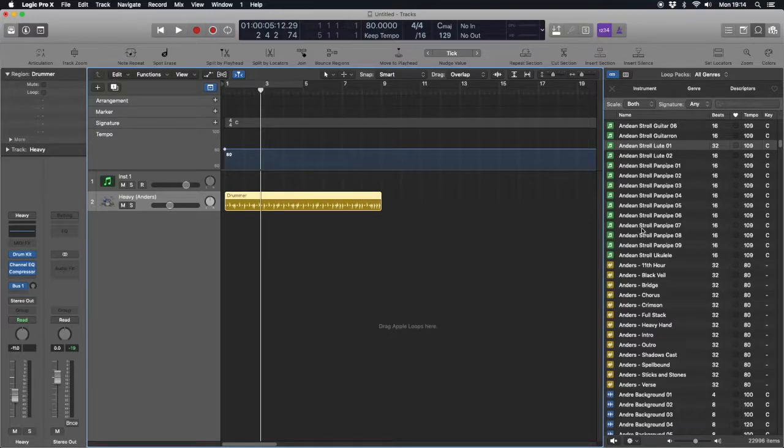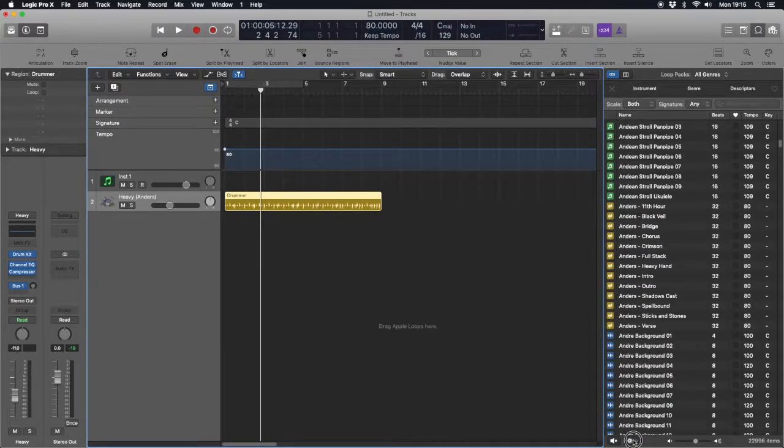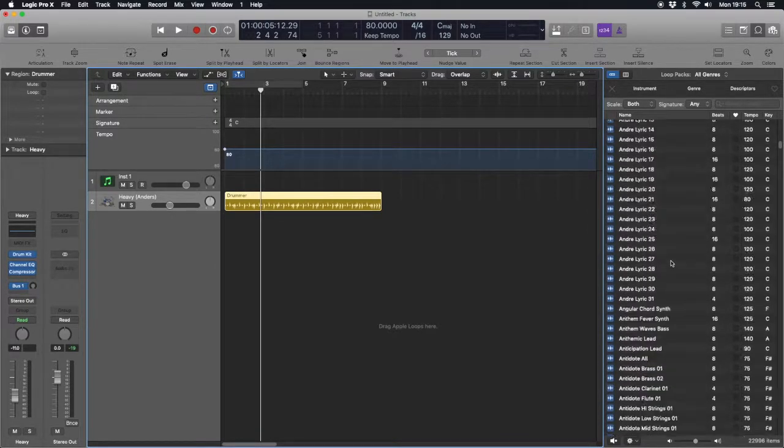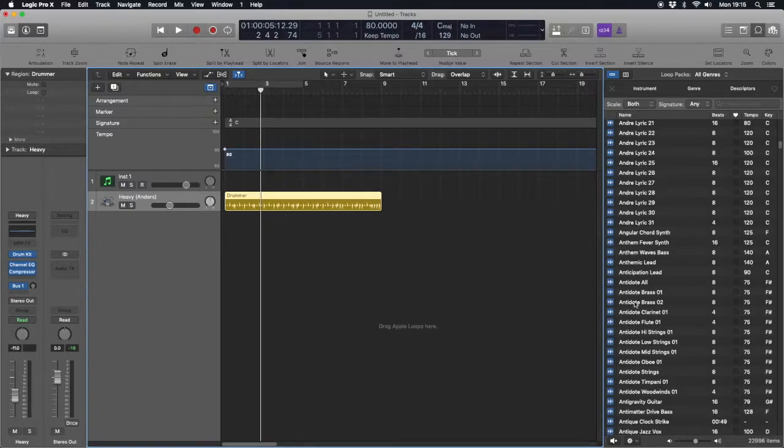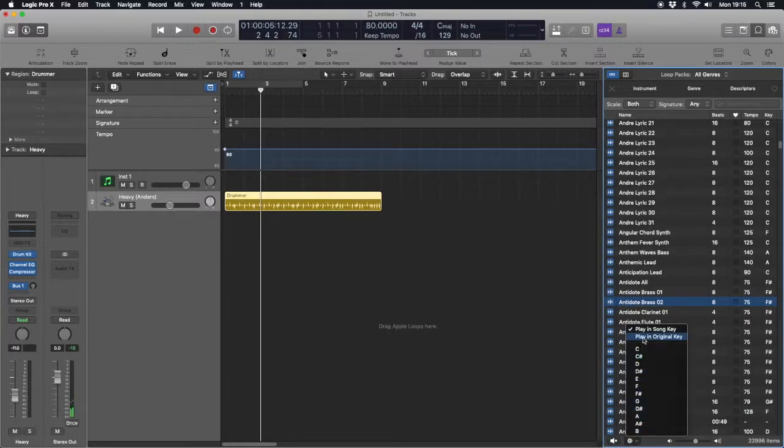Usually all the loops, see this is already in C, are playing in the key of the song because I have play in song key selected. And that might sometimes get results that are not as perfect as they could be. But if you play another loop, which is probably like this in F sharp, now this is playing in C. If I change this to play in original key, this is the original loop. However, we are in C.